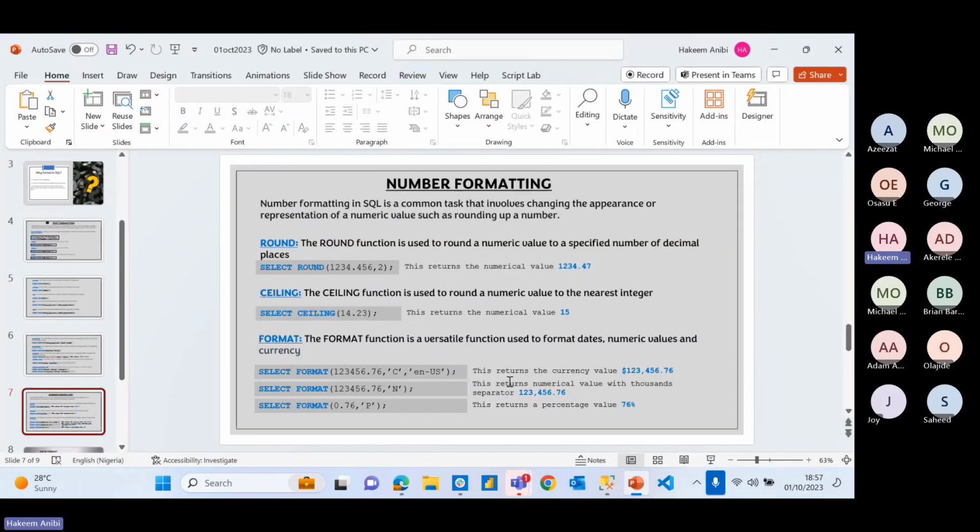So we have the format function. The format function is actually a very versatile function. It can be used to format dates, to format numeric values, to format currencies. It can even format a number as a percentage. That's how versatile it is.